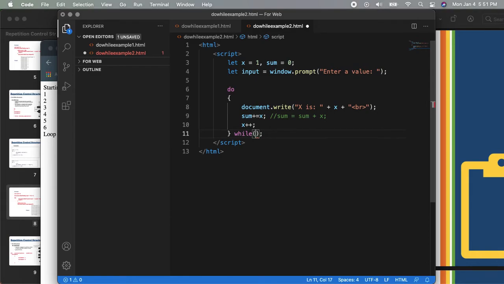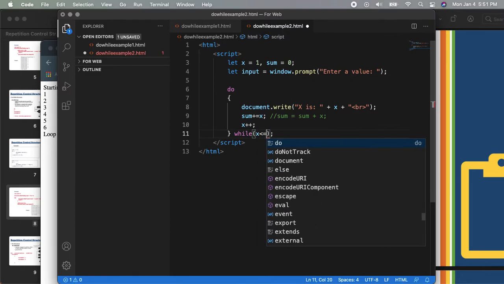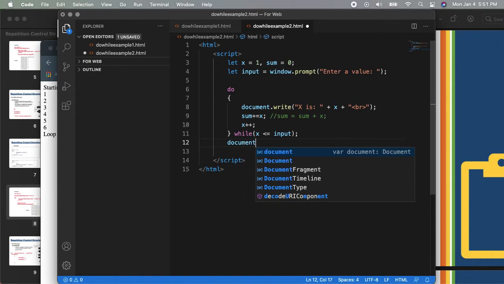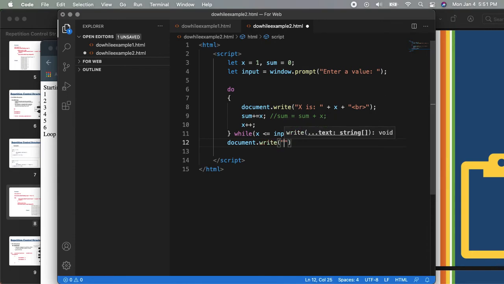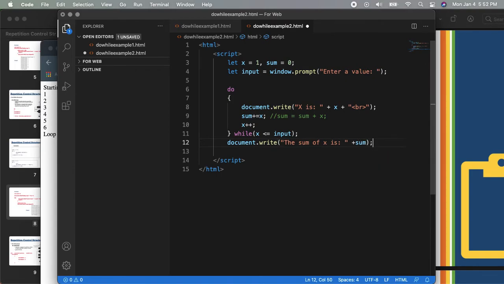So inside the parentheses, the condition, it should be x, it should be less than or equal to the input. There you go. So I'm done with that. Then I also would like to make sure that I also displayed the sum here. So the sum of x is, I'll call the value of variable sum. Then that's it.